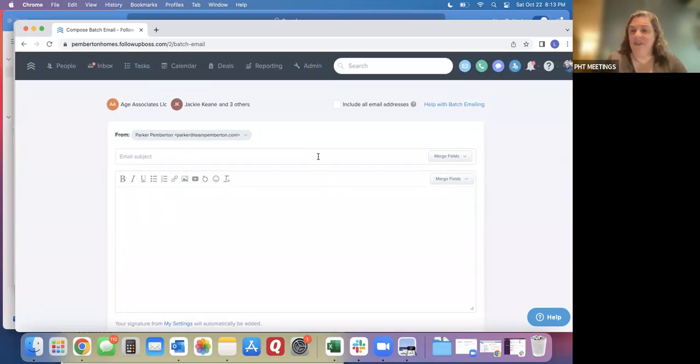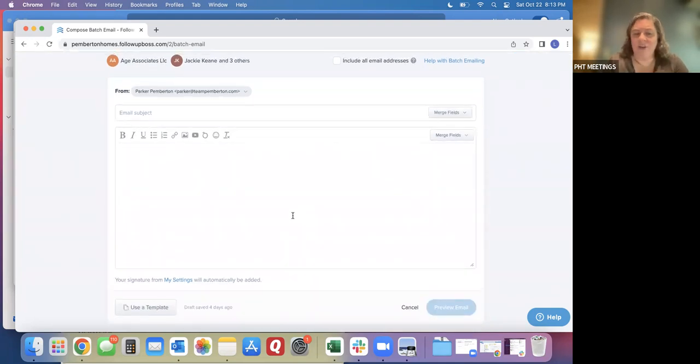If you wanted to create the email yourself, the email subject can be whatever you'd like it to be. Definitely want to pick something with a great hook and that's going to keep their interest. And then here down in the body of the email, you can put in whatever you like. Your signature block from your My Settings will automatically be added. So you'll want to be sure that that looks nice and is current and updated.